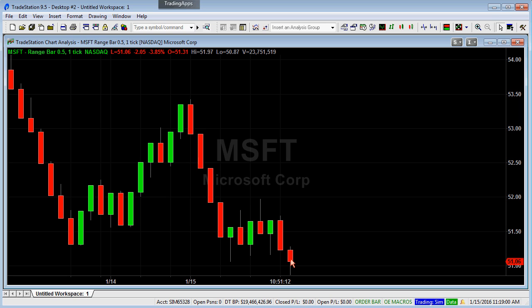So these types of charts filter out a lot of the noise that happens in the market, those small up and down movements that are not significant. With these types of charts, you're just filtering price movement, and the chart will only move if it meets the price movement that you specified.